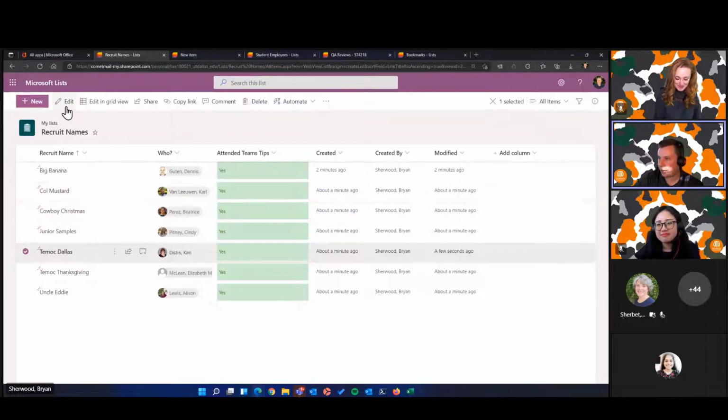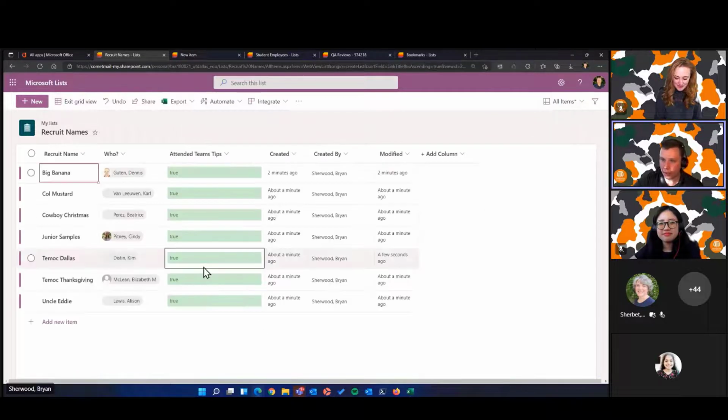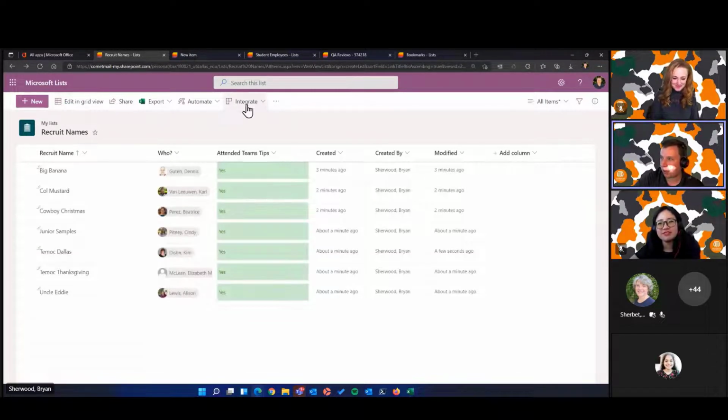You can hide fields. You can edit in that grid view, like Chow was showing earlier, where you're able to make changes on the fly, and then you're able to export it so that you can pull data out of it if you need to, or share it if you need others to be able to collaborate with you inside of lists. So just a really powerful platform.